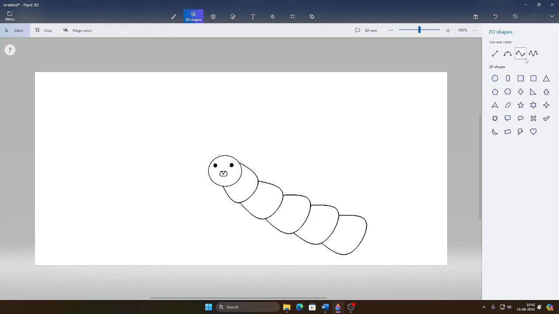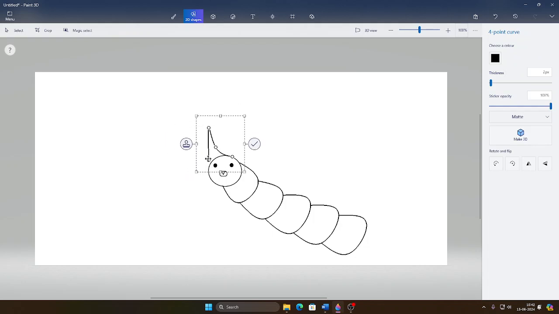Now we will draw tentacles. For tentacles also we will use 4-point curve. This way, and then you can manipulate it the way you want. Actually, this should be connected, and now this is okay. Clone it. Put one more, you put here. Click on OK.